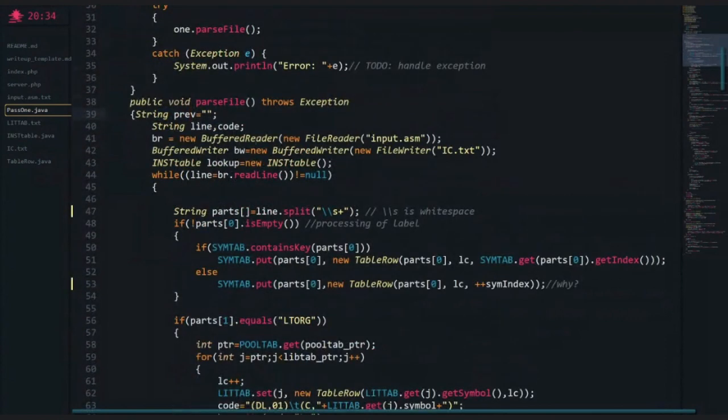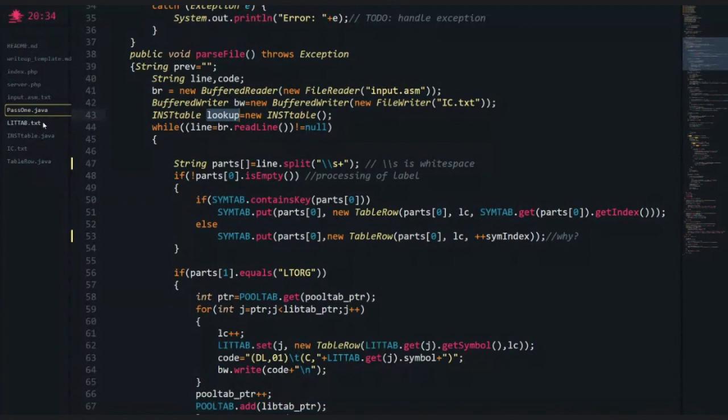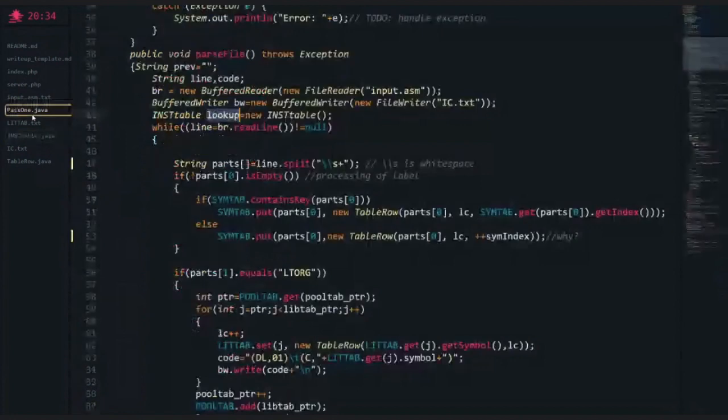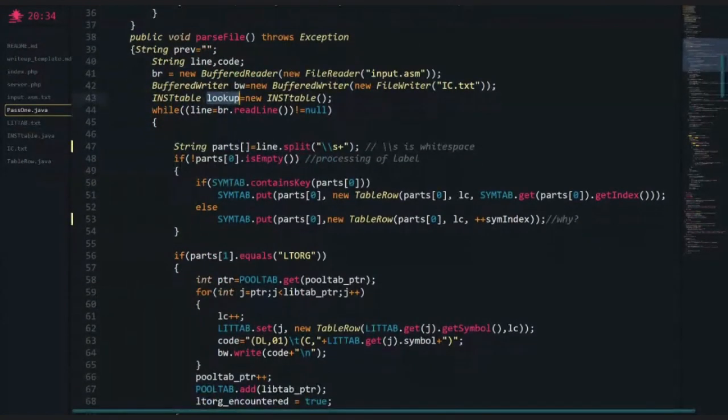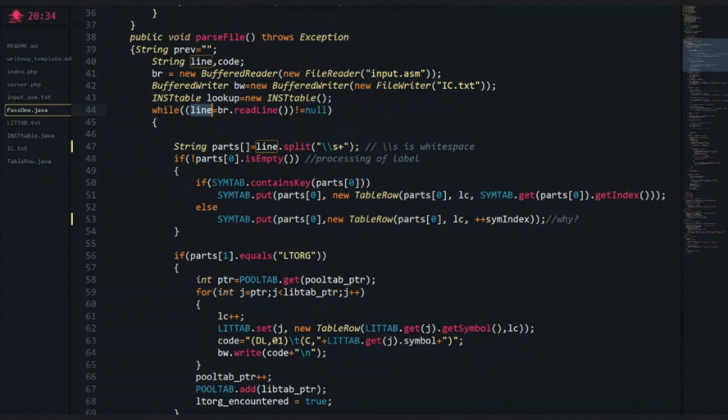So what it does is first we read the file with input.asm. After reading it, we do inst table lookup is equal to new. This basically creates an object of this class so that we can create the mappings easily. Now what we do, we read each line from this file that we have. For that, we take this br.readLine. Br is linked with our input.asm. Okay, move ahead.